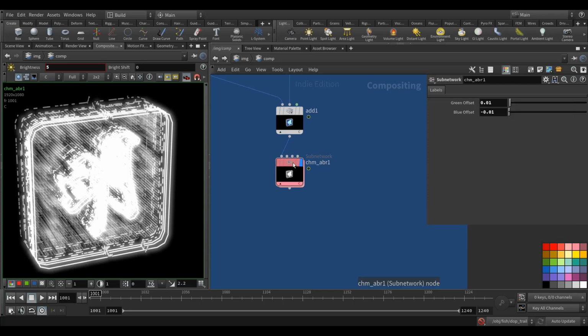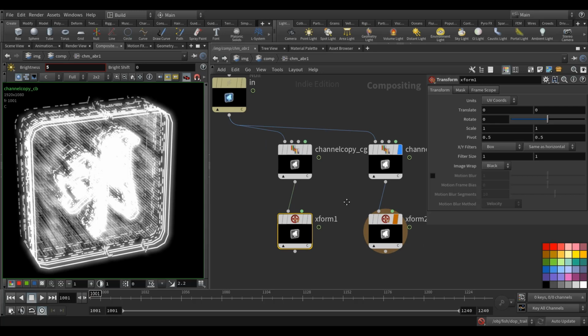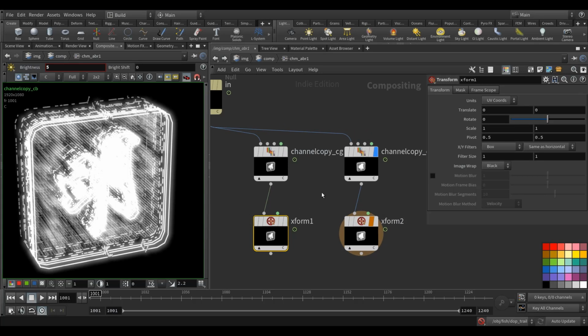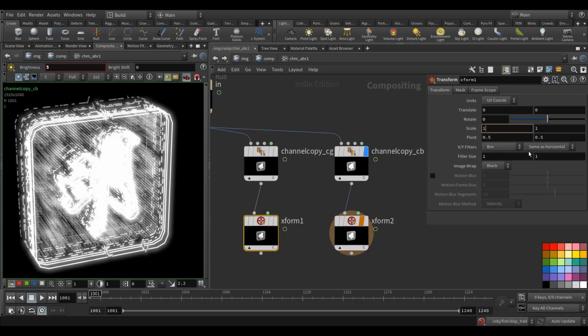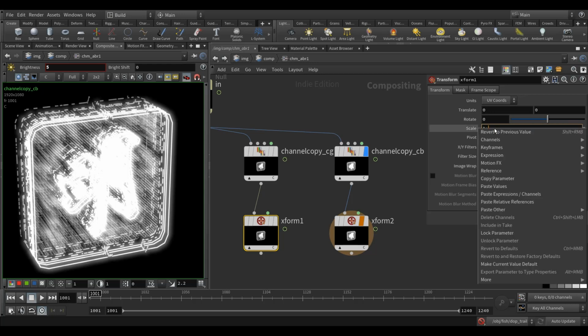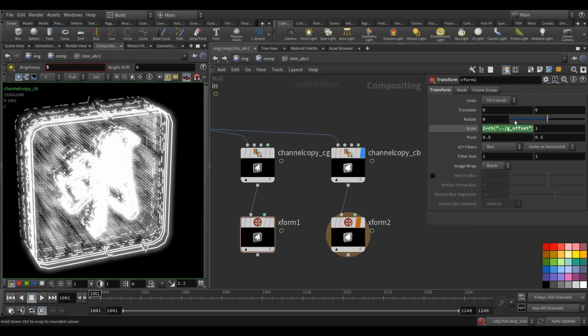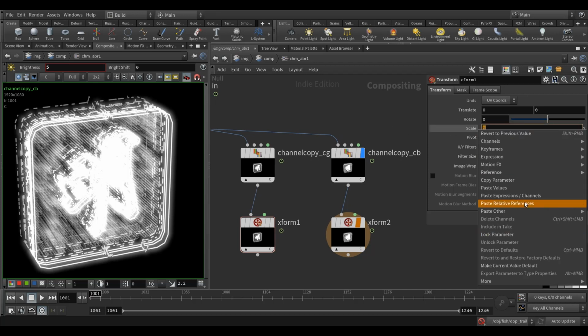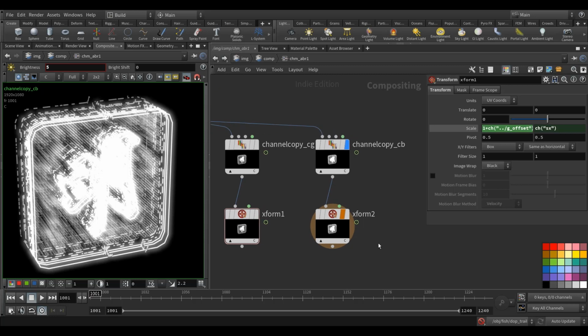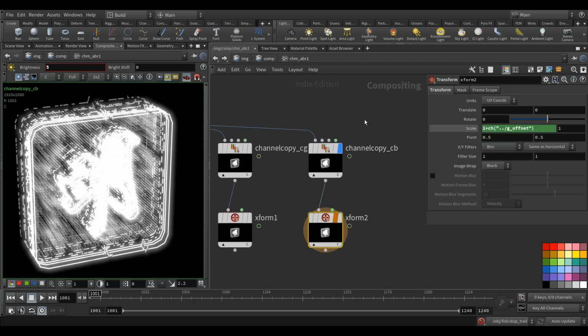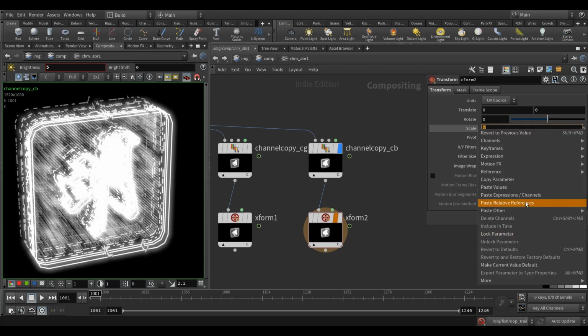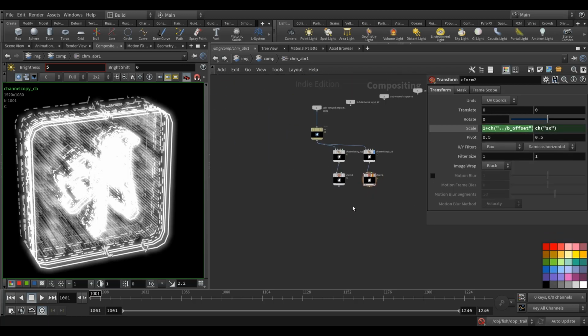So let's copy parameter and go back here and go to the transform. So I'm gonna put under the scale. I'm gonna do 1 plus paste relative reference, and then I'm gonna copy this and paste to the Y. So same thing here for the blue transform. We're just gonna use the B offset, and then copy parameter, paste relative reference.